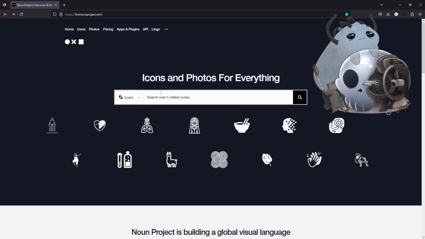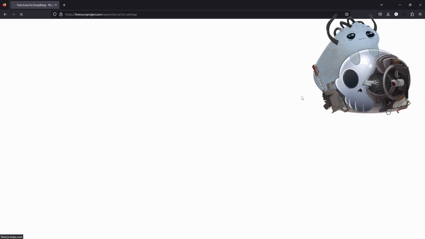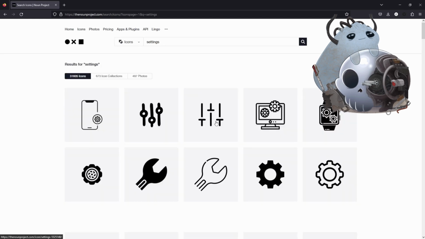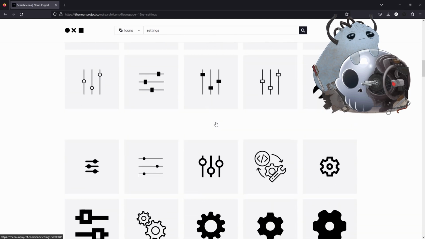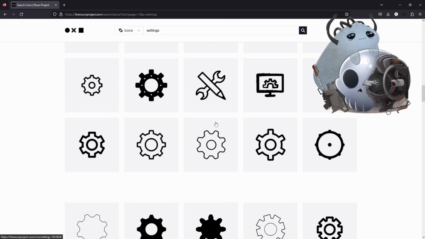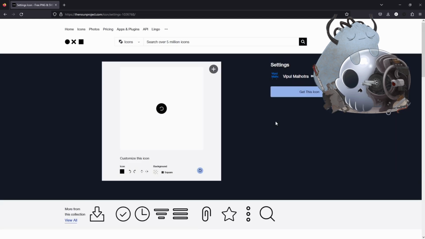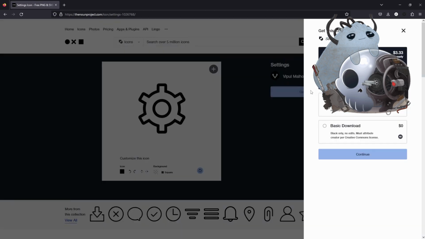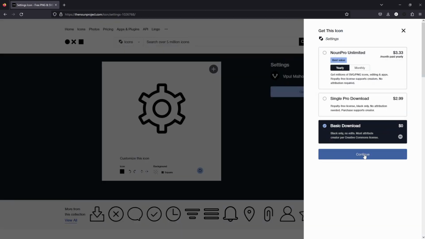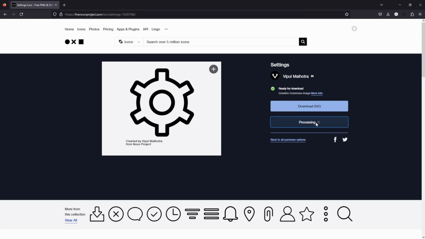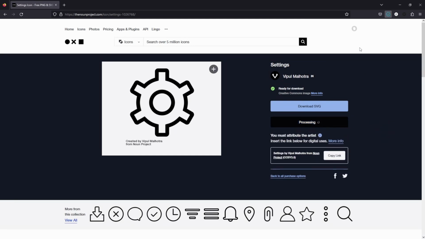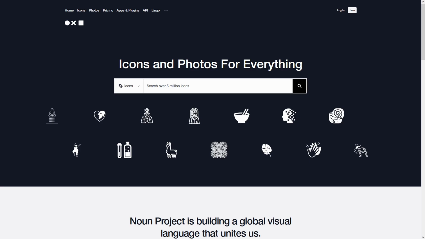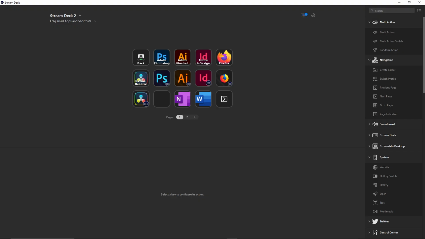Let's say we wanted to create a button on the Stream Deck which opened Windows settings. We could simply search for settings on the website and peruse the thousands of options which come up. Each is anywhere from dramatically different from the others to only small differences between them. From there, it's merely a matter of selecting the icon you want, then clicking on Get this icon and selecting Basic Download, and then Continue. Click on the PNG button and the icon will be downloaded to your Downloads folder.